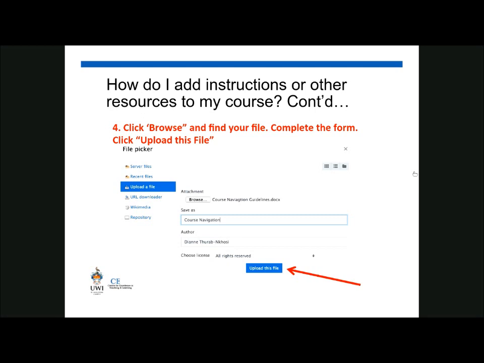It's like email. Think of the email, right? You browse here, you find the file on your computer or your flash drive or whatever. And when you click that file, you'll see the name of the file appearing next to the browse button. You need to give it a name to save it in the filing system. And then you click upload this file.